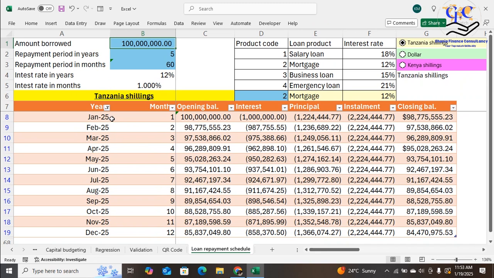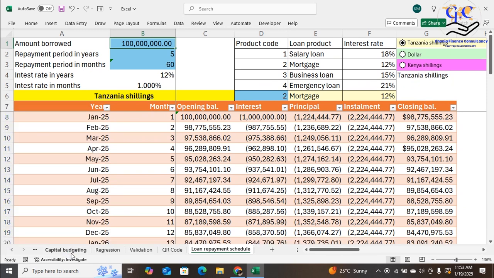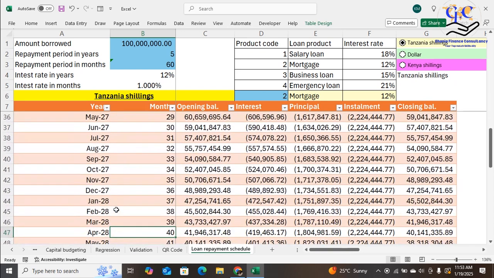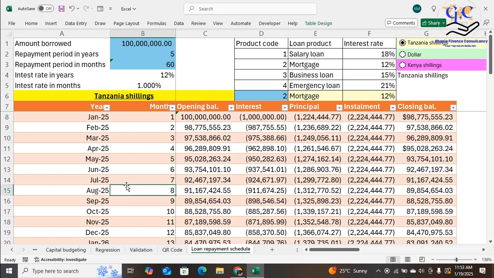But if I want to show the whole schedule, I will come here and select all. It will give me all the years. I say OK. If you look at it, it has given me a long repayment schedule all the way to the very last day, which is the 12th month of the 5th year from the first month, which was January 2025. Then I can press Control Home to get back home.